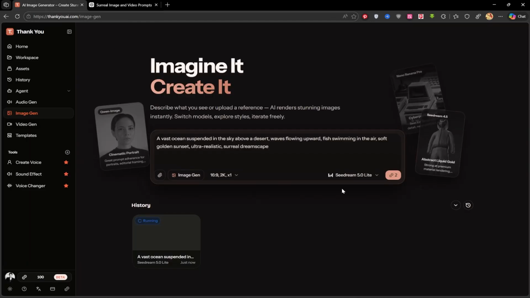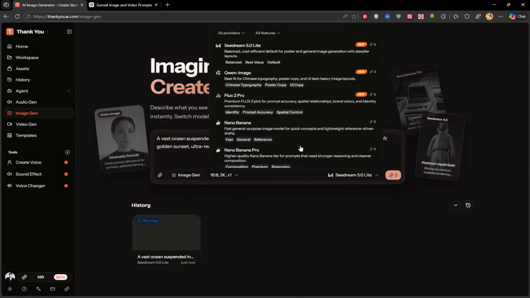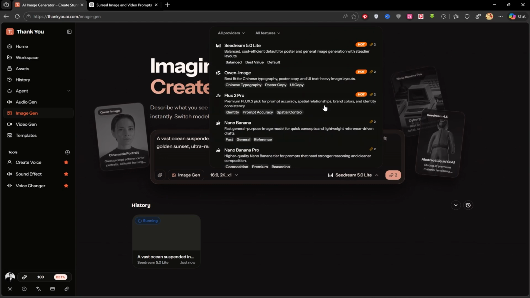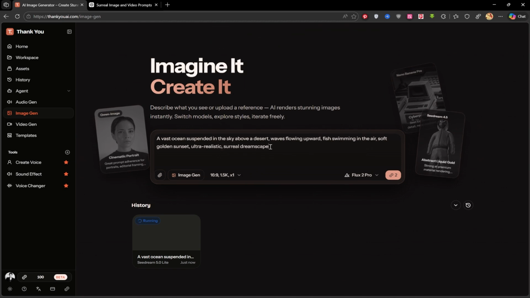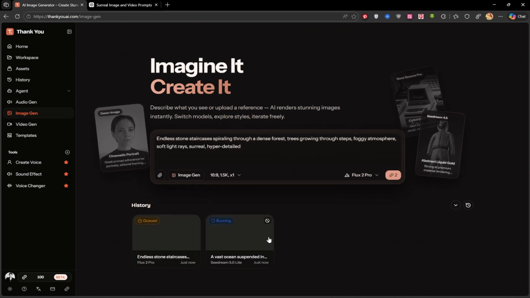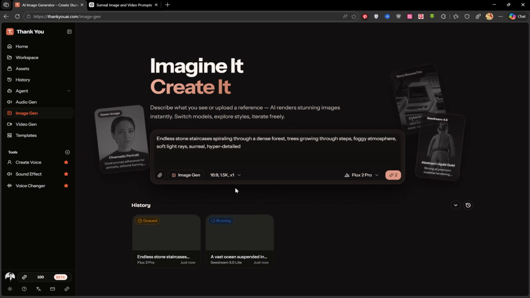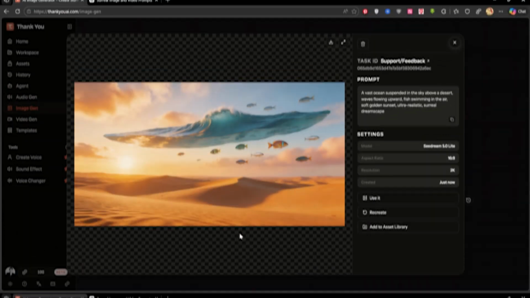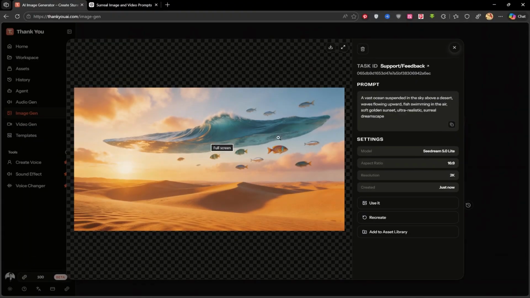This time, in the Image Generation Models section, I'll select Flux 2 Pro and paste my copied prompt here. I hit generate again so both images are created. We'll wait for the images to be built and see them together. The images are done. Let's go take a look.